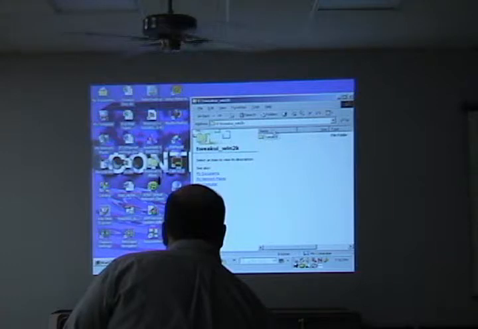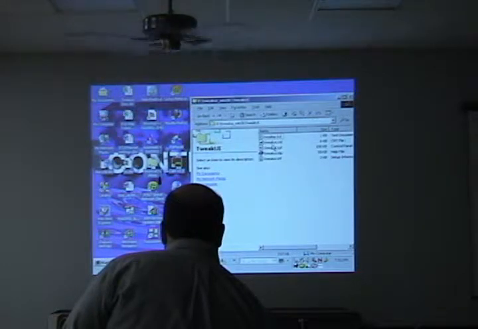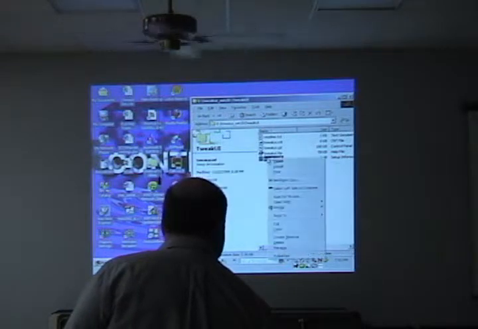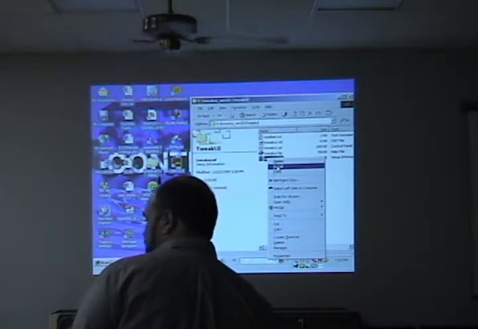Another one here is Tweak UI Win2K. This is another one of my favorite ones. This one's a little weird. When you go to install, on the README file you right click on it. It's on here, and you say install, and it puts it on your machine.